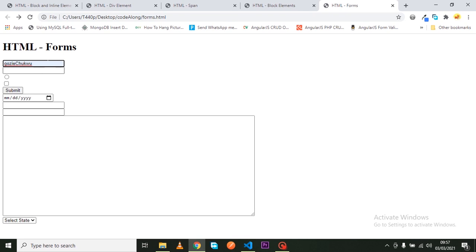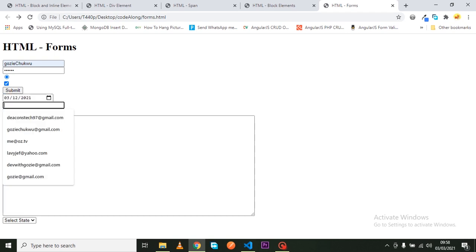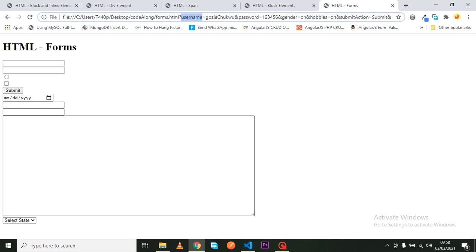So let's get back again. I refresh the page. 123456. Gender, checkbox, date of birth, email, number, whatever, and select a state, and then submit. Okay, so please take note here. Can you see that our username is equal to gOZieCHUKWU, password is equal to 123456, gender is on, hobbies is on, submit action is submitted.